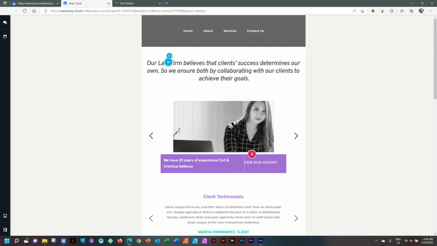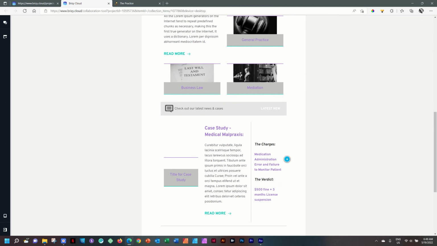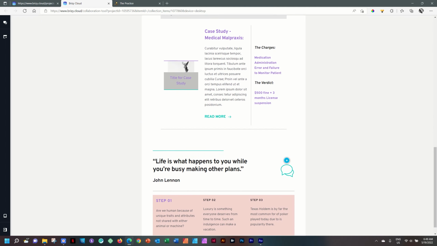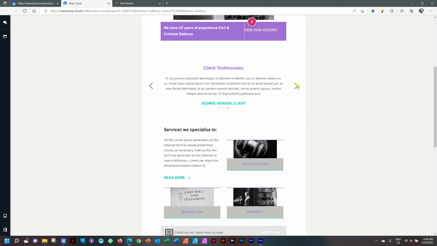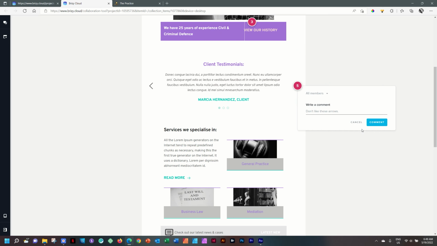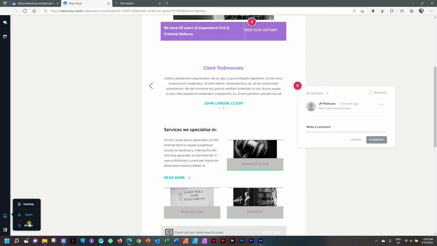And you will see there is comment 2 up there and there is comment 3 here. So even the comments are, well, quote unquote, responsive, and you can add a specific comment here. For example, don't like these arrows. Let's comment. And then if you go and check also on the mobile device, let's go to mobile. And we can add a specific comment for mobile here.